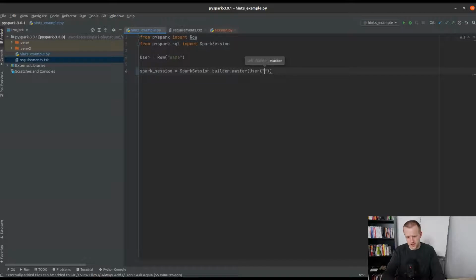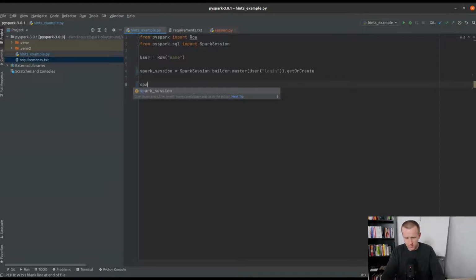There is no information on the type expected by this master method. So an unconscious user could, for example, put a class or a row like in my case. So I will do that. And later you can see also getOrCreate. What happens here is it's correct, apparently, from the PyCharm perspective, but you will see later that it's not fine at all.